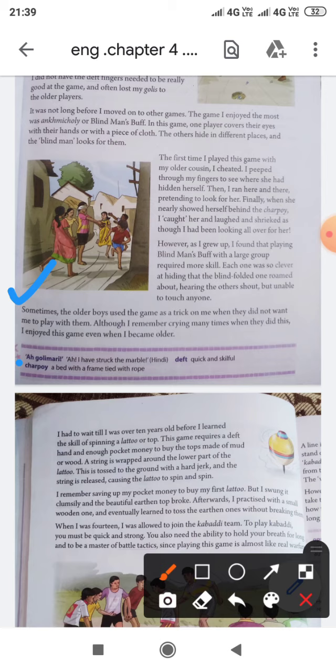Although I remembered crying many times when they did this. When they did not include the author in this game, did not let the author play, the author was crying. And I enjoyed this game even when I became older. The author was saying that when he grew a little older, at that time also he enjoyed this game. Which game is that? Aankh Micholi. Good, very good students.